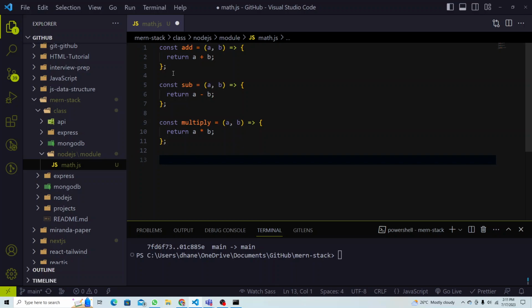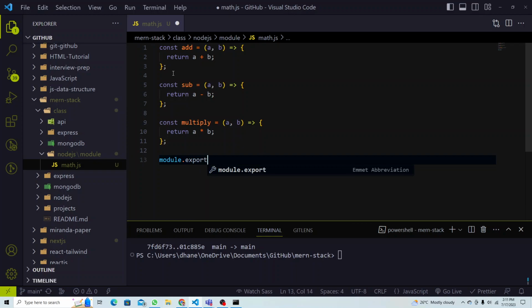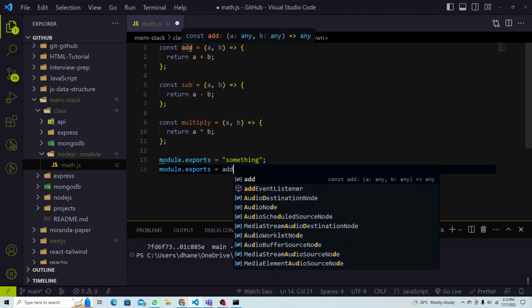So I will just say module.exports. Basically I think it's exports. And I need to export all this: add, sub, multiply. You can export only one thing. For example, if I export something, let's see what happens. And I can export again with module.exports, because sometimes we get confused. So let's say I will export maybe add. Just call this add function.